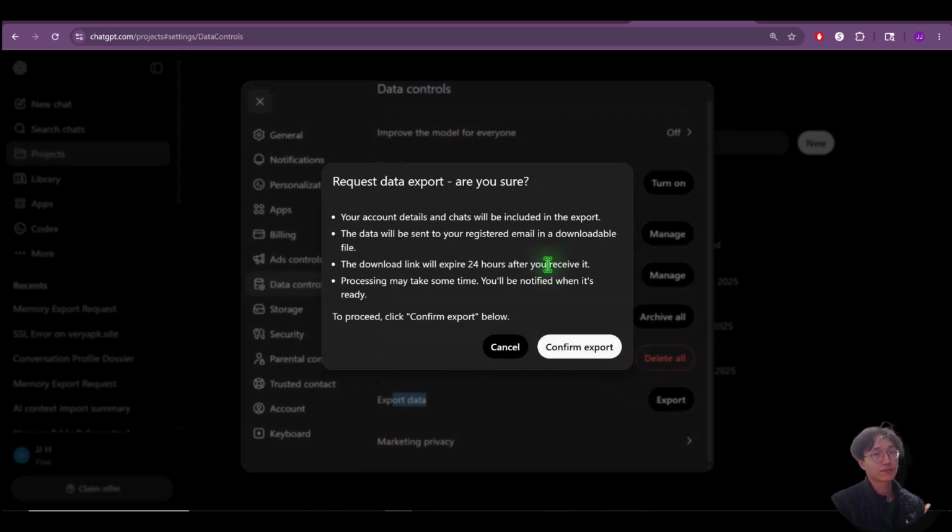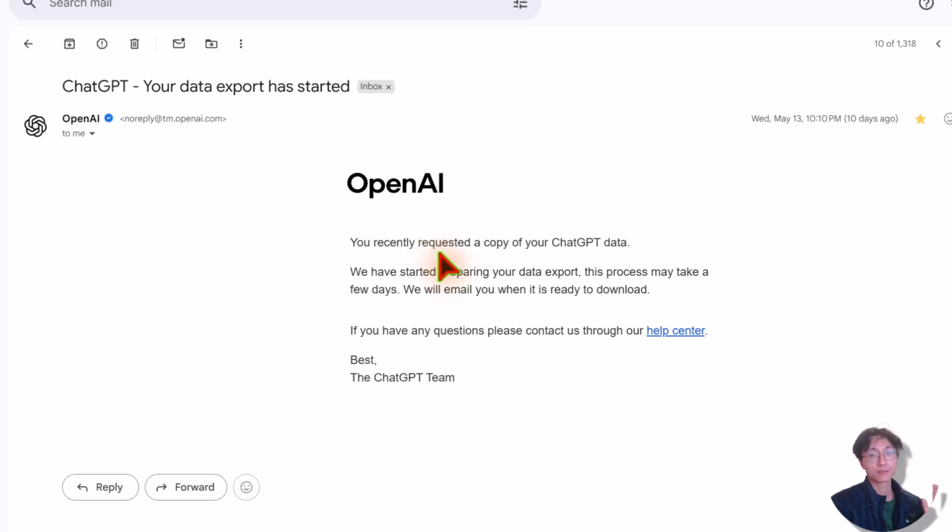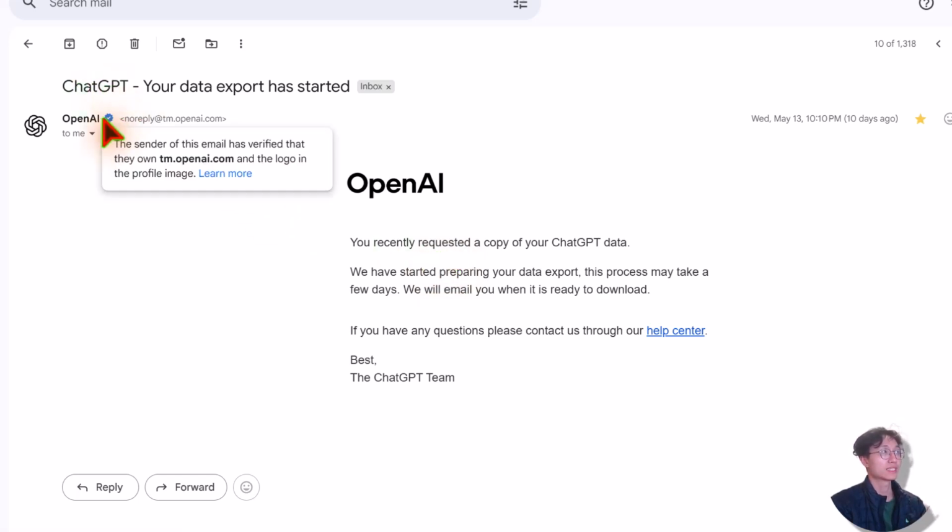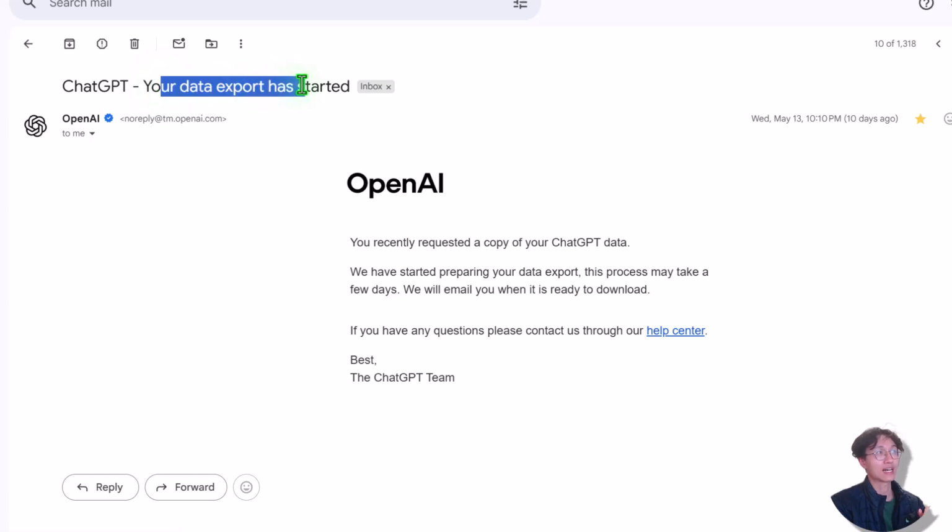Click on export, and you need to verify your email so that it can send your data directly to your email after a few days, depending on how much data you have. I feel like it's a bit buggy, so you need to keep doing it a few times until you receive the email from ChatGPT/OpenAI that your data export has started. And once it has started, you need to wait 24 to 48 hours depending on how much data you have.